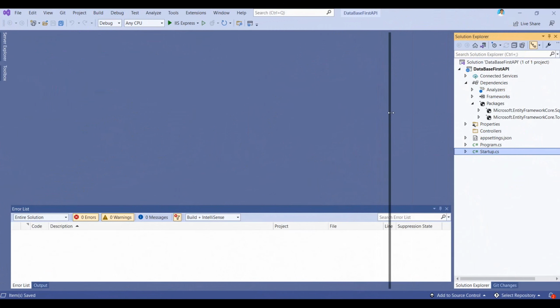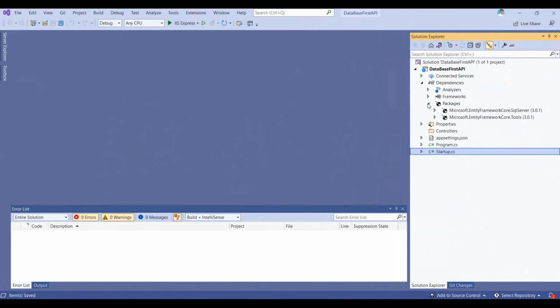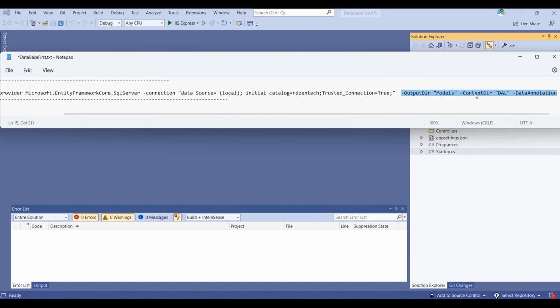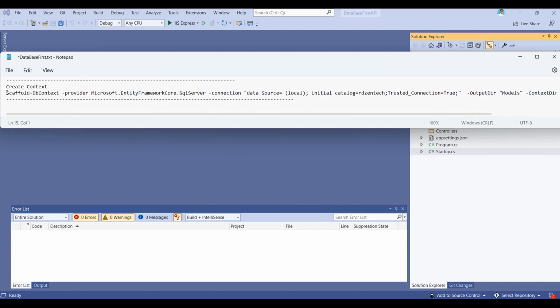To establish the connection with the database, I have to execute this command. The command is Scaffold-DbContext with the provider Microsoft.EntityFrameworkCore.SqlServer. This package I already installed, and I have to mention the connection string name followed by the database name and then Trusted_Connection equals true, and where it will be created. The output directory name is Model and the context directory is DAL, followed by data annotation. Let me run this command.